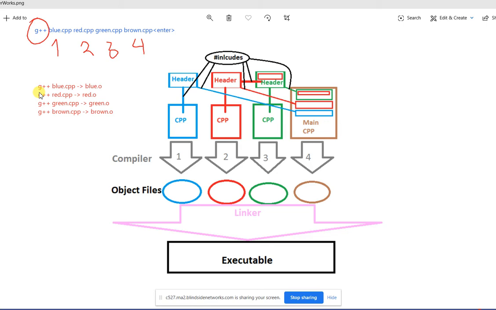After all these things are done, the last command happens, which is essentially link blue.o, red.o, green.o, and brown.o. This will create the project.exe, whatever you want to call it. So the executable gets created. So with what I created right now, I have a series of things happening one by one. It's one command that I have executed, but five different commands. The first four are the C++ compiler running, and the last one is the linker running, which links all the objects together and checks whether everything is present or not.